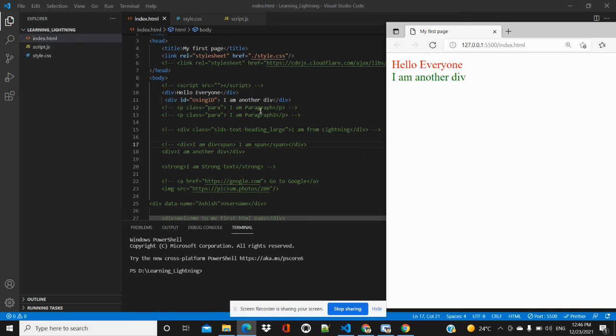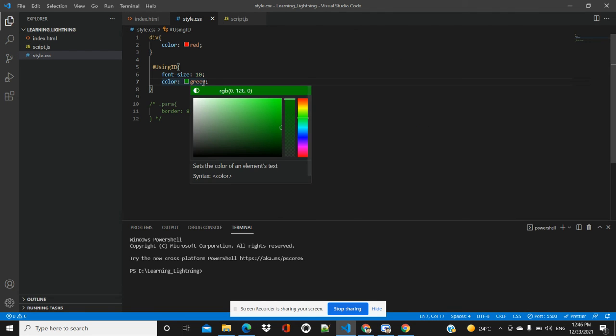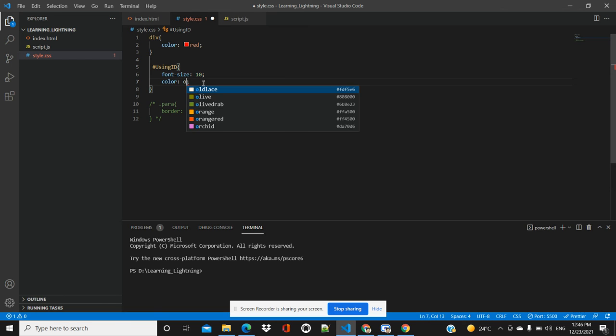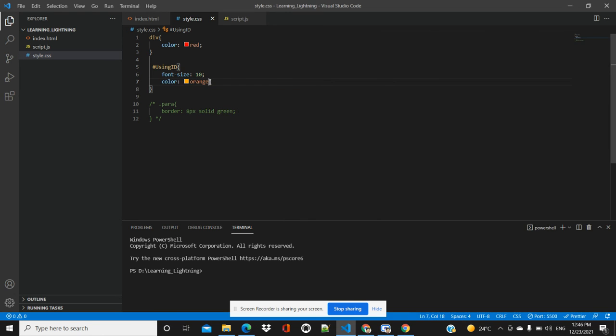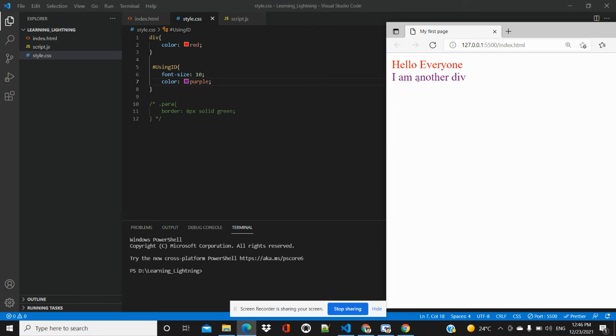You are able to see I am another div. We have changed it in CSS to green, right? If you want to apply any other color like orange and Ctrl+S, you are able to see I am another div is changing. If you apply any other color, purple, you are able to see it is giving purple. So here we have seen before how you can use the selector, the div tag, to apply the CSS, and using id how you can apply.